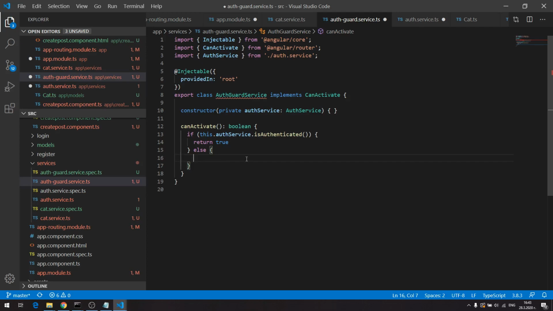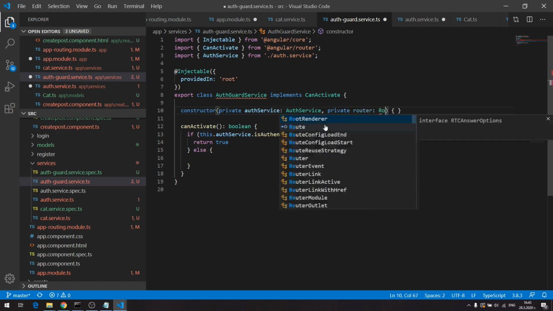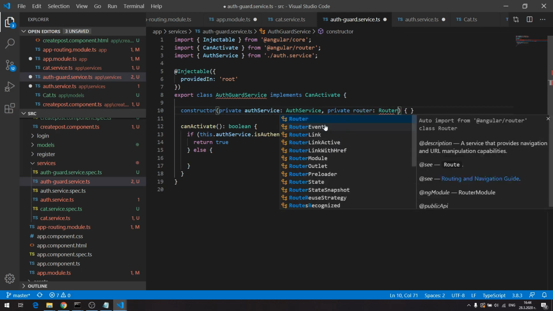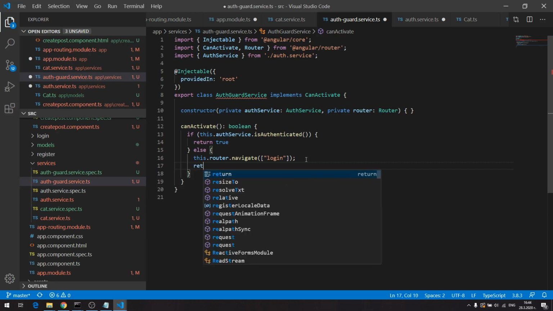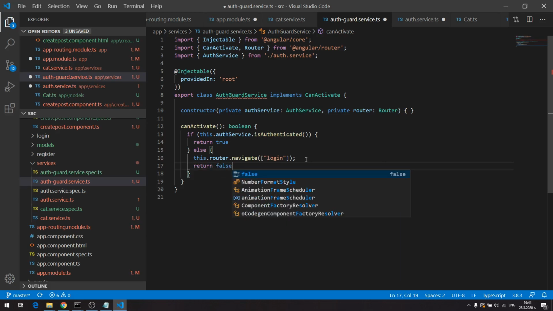So I'm going to inject another thing from Angular, which is called Router. With this, you can navigate between your routes. It is from @angular/router, and here I'm going to say this.router.navigate to, here is an array of strings, and I'm going to say login. I'm going to navigate to login. And because this is a function which returns a boolean, I have to say return false.